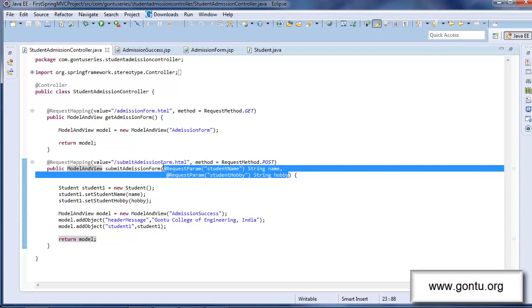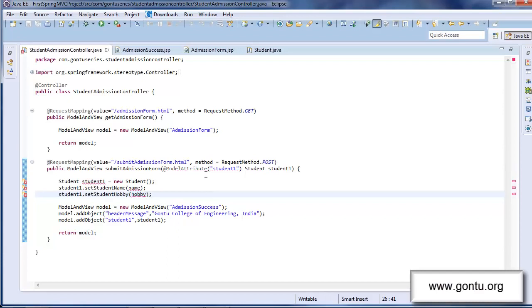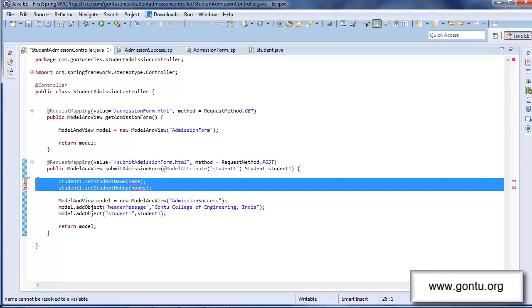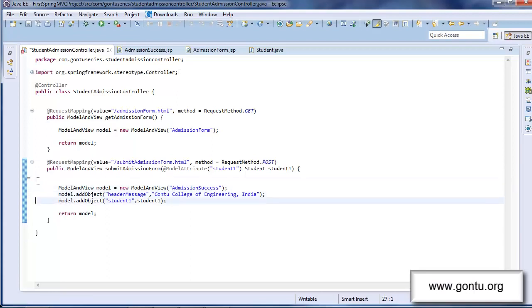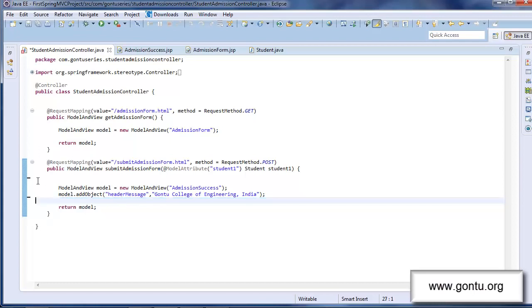Spring MVC says if you replace this code with simply this line, that is, I would use the ModelAttribute annotation on the method argument like this, on the student object this way, then I really don't need to write code for creating the student object. I don't need to write code for binding individual request parameter values with the corresponding properties of the student object. Also, I don't need to write this last line where I'm adding the student object to the ModelAndView object.